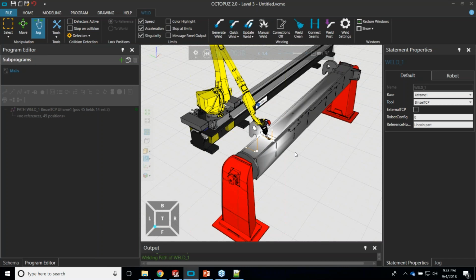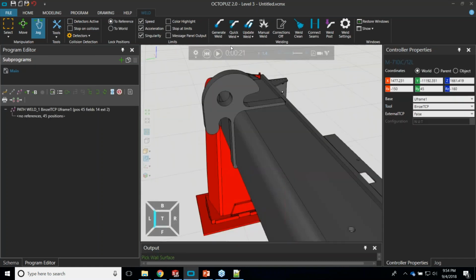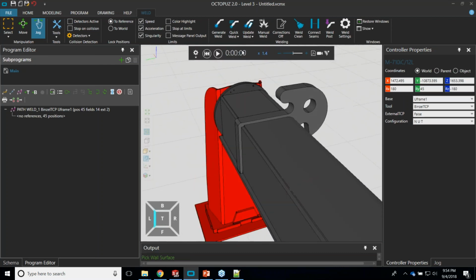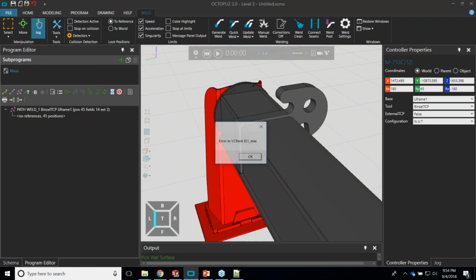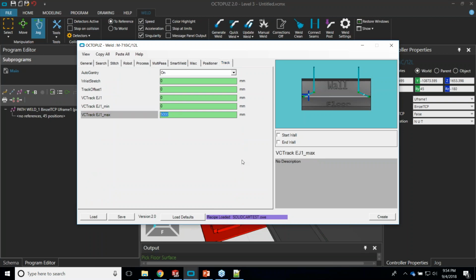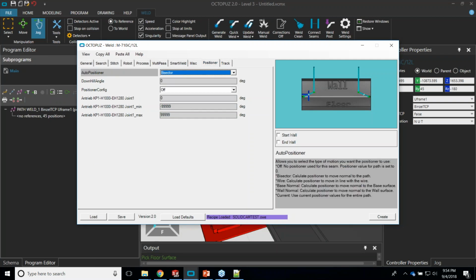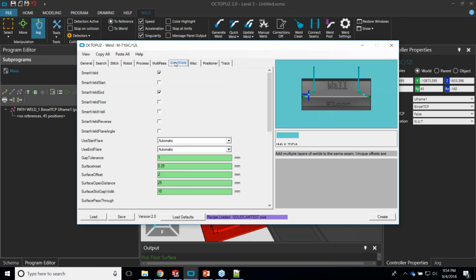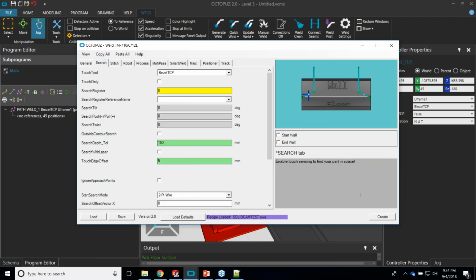Steve, you were saying how good you were with welding. I wonder how it would stack up against the robotic welder here. Yeah. I'm putting my money on the Octopuz welding. To be honest with you, it's been a while since I've had an old.